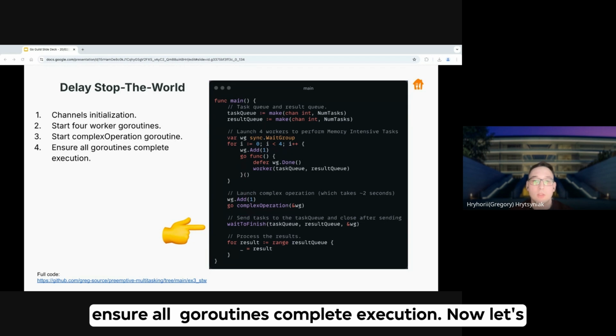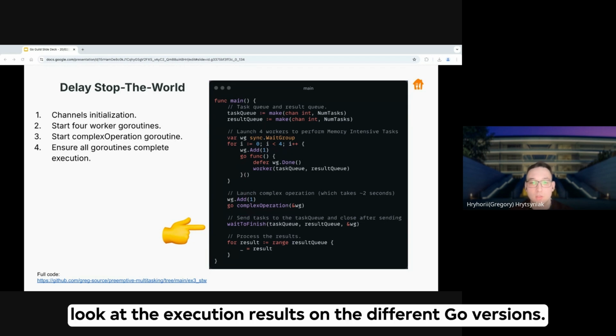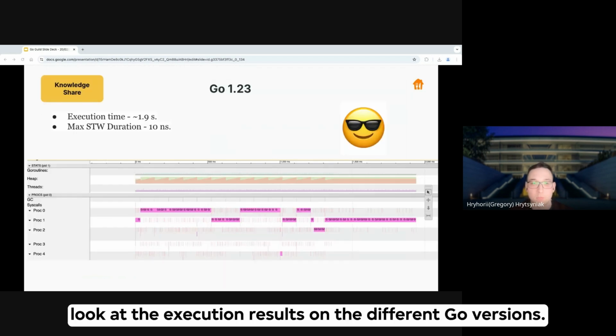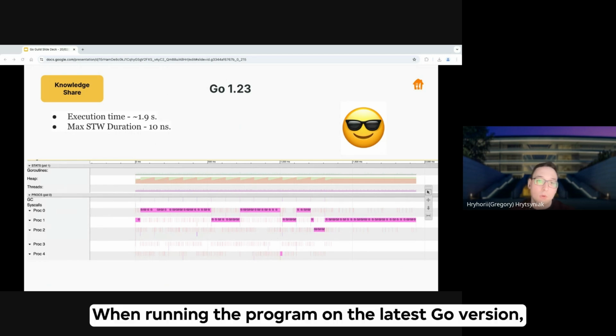Now let's look at the execution results on the different Go versions. When running the program on the latest Go version, everything works smoothly.